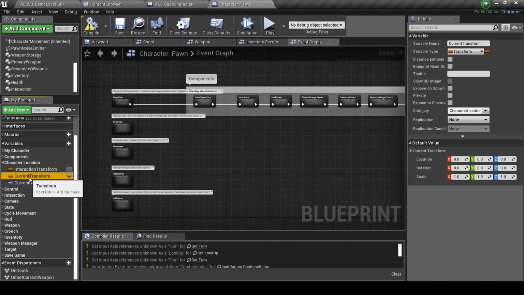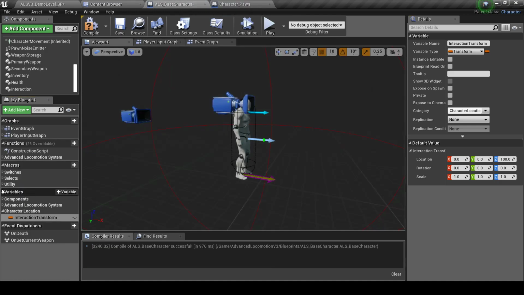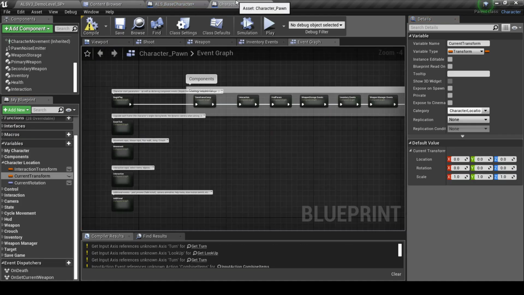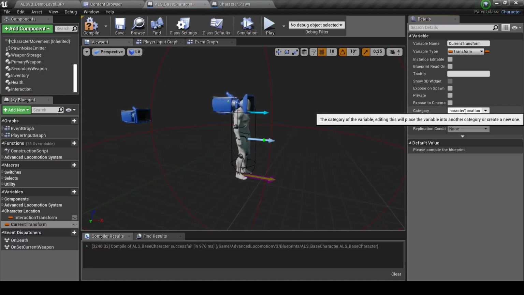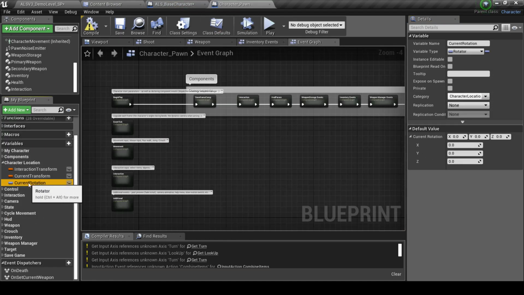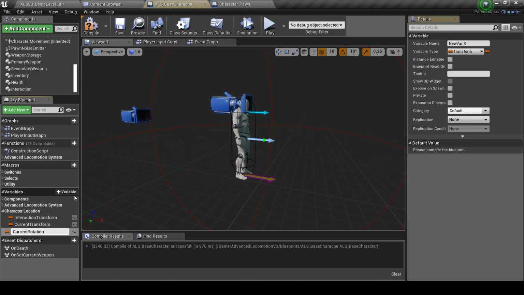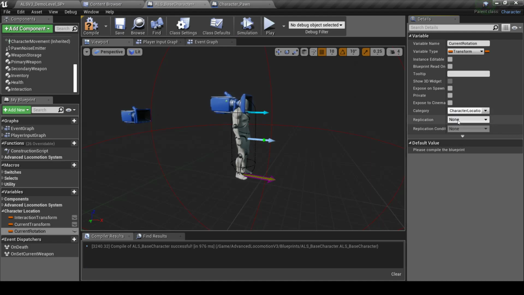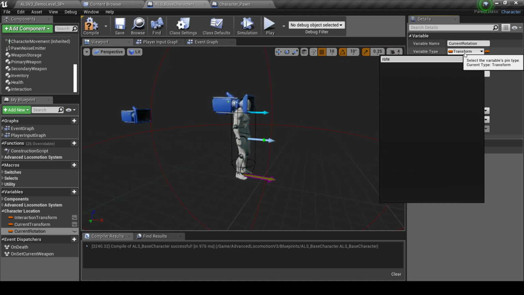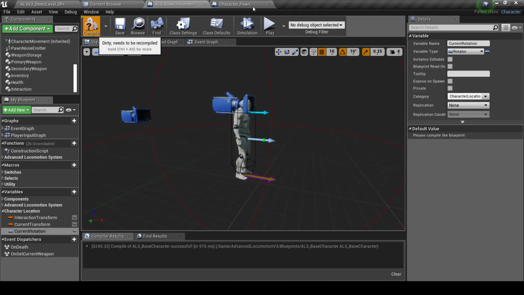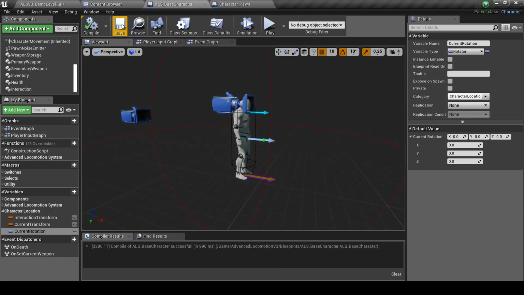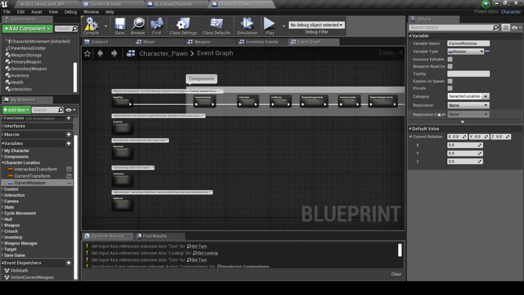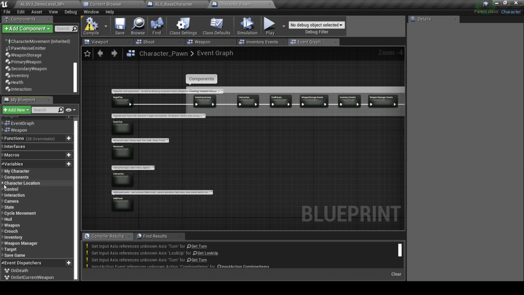Okay, now the next variable is current transform, and it's just a transform variable. So let's do it, put it in character location. So we have also current rotation, variable rotation. Okay, let's put the category first. And this variable is a rotator. So we need to make it a rotator variable. All right, this is done. So these variables are done.